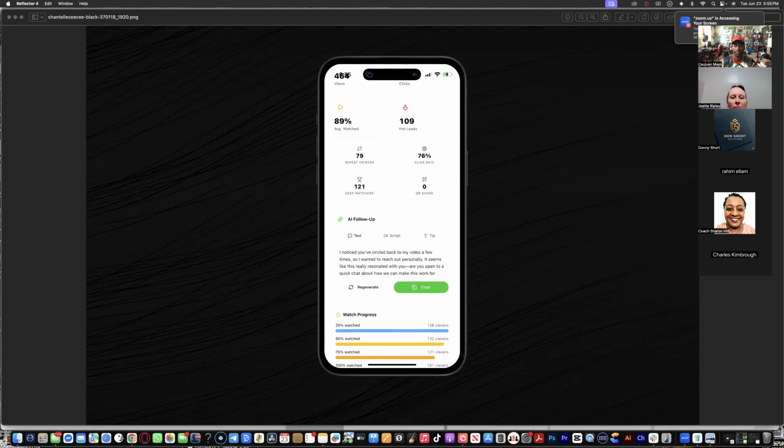So as you can see right here, it says, all right, if you're going to send a text, this is the text follow-up. I noticed you circled back to my video a few times, so I wanted to reach out personally. It seems like this really resonated with you. Are you open to a quick chat about how we can make this work for you? Now, does that sound all extra AI? We can easily tell. Maybe that little dash, that's about it. We can take that out.